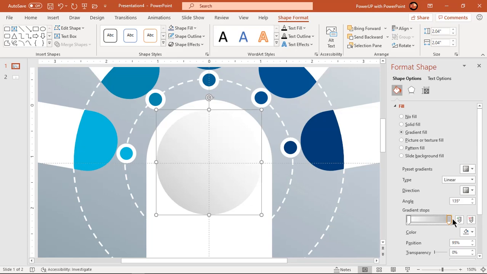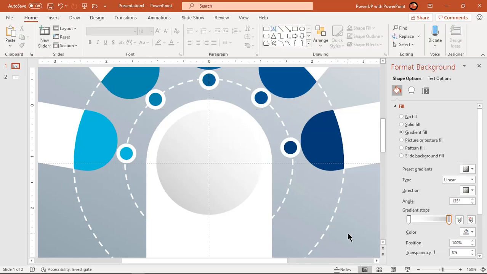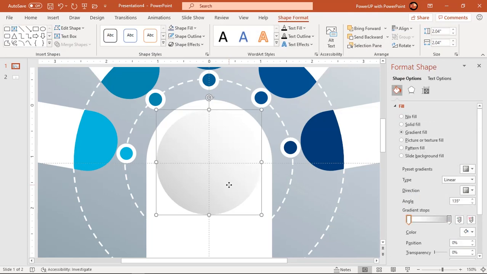These steps are a bit important to get the proper effect, so I request your attention. Duplicate the center circle and make it concentric. Reduce its size holding Ctrl and Shift keys, as shown.